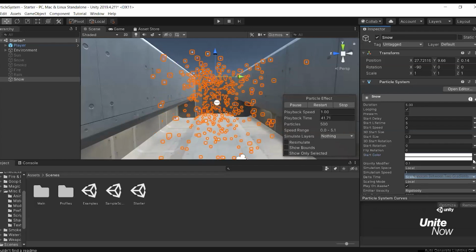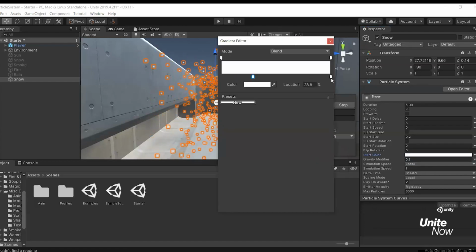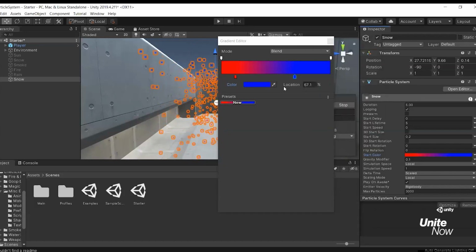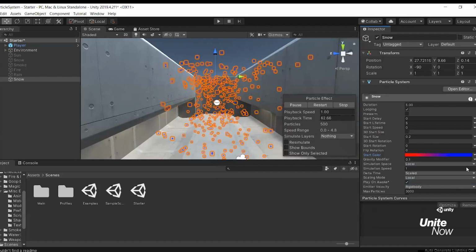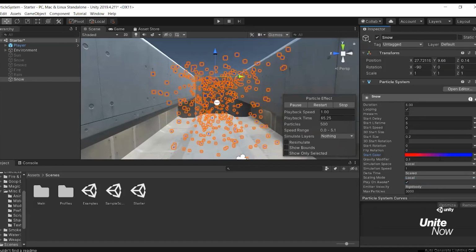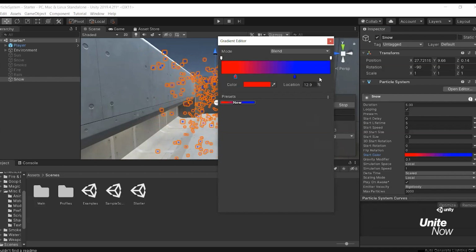And then random between two gradients is the same thing, because we also have the gradient values that we can assign. For instance, if we wanted to start as a red, and then we want to add another gradient, another color, and that may be blue. Then we will have some of the particles blending between, so eventually hitting that nice purple. And then we have a random color as well. So perhaps you just want to assign a random color to the particle somewhere in this whole gradient.